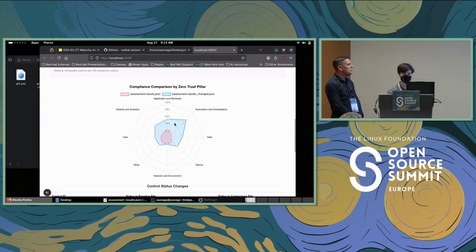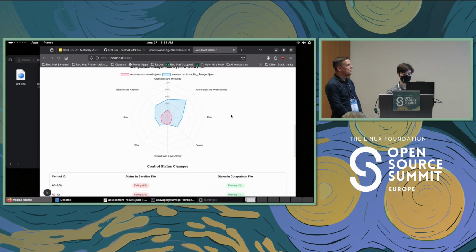In this case, you can see that since the first scan was run, there has been a great increase in compliance for the automation and orchestration pillar, and not so much for network and environment. So it's really a good way to get a high-level visualization of where your system is at currently, so you can make your most effective judgments about how to improve your security posture.